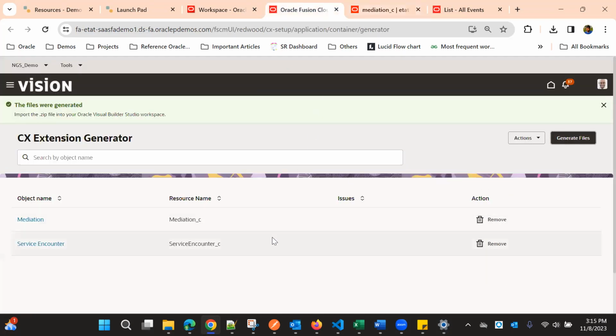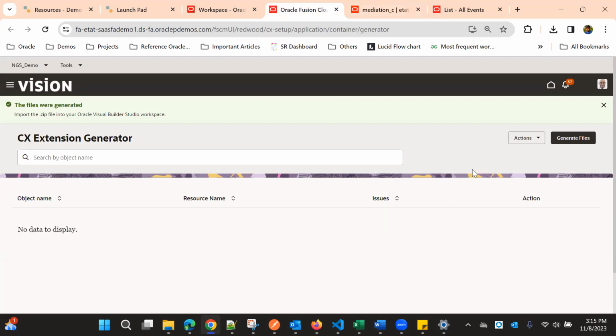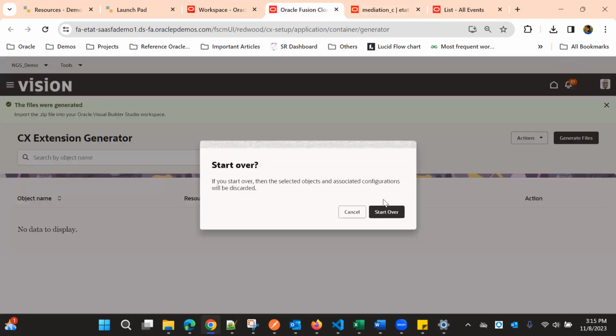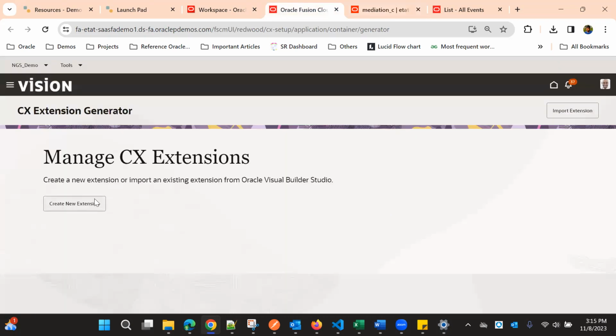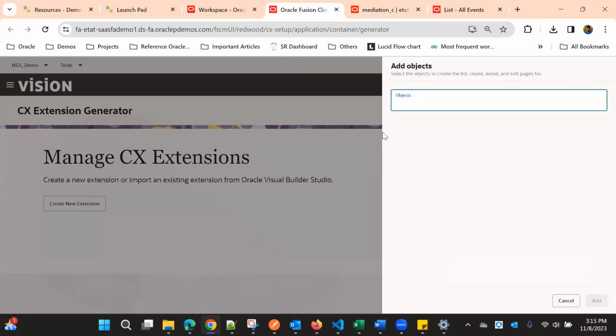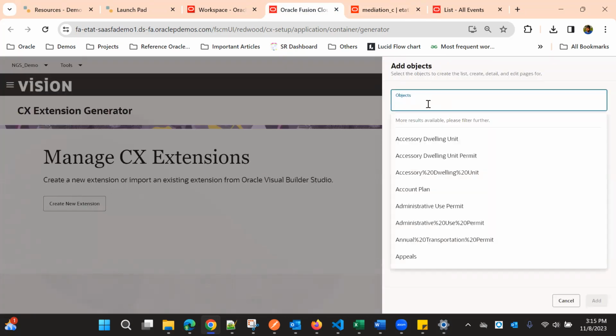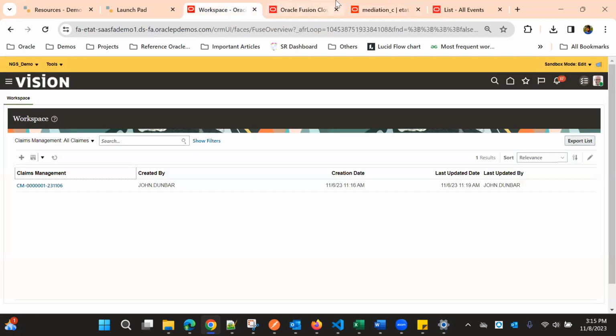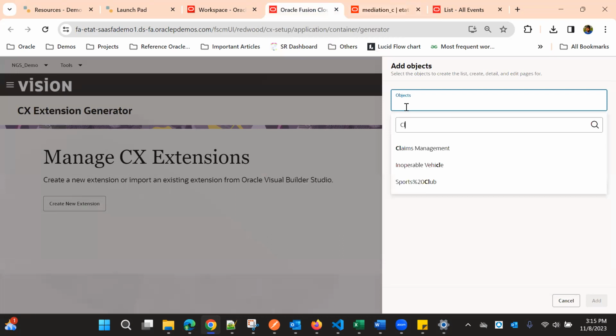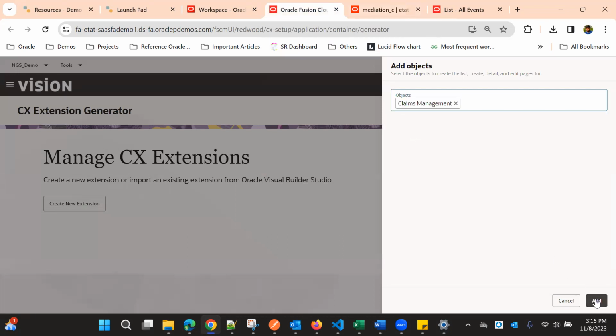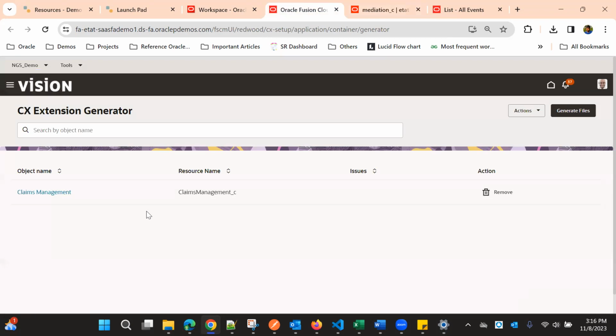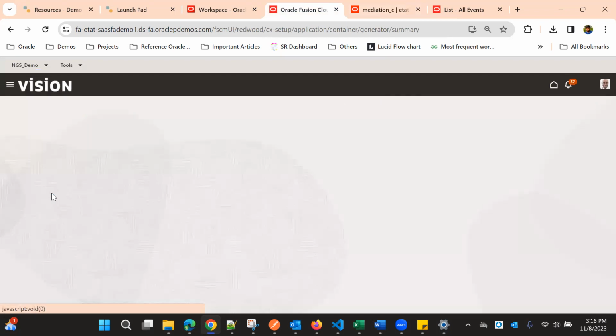Since we have already these objects, we'll remove everything using this start over, so it starts from scratch. So use this extension, and then select this new object. Object name is claims management, right? Search for that object, add. Okay.